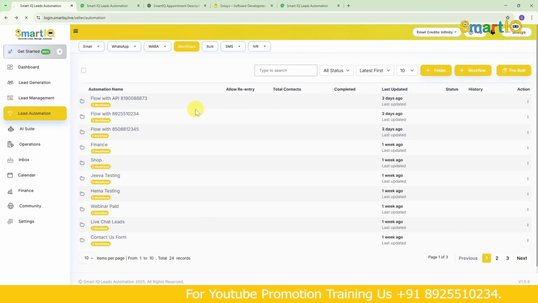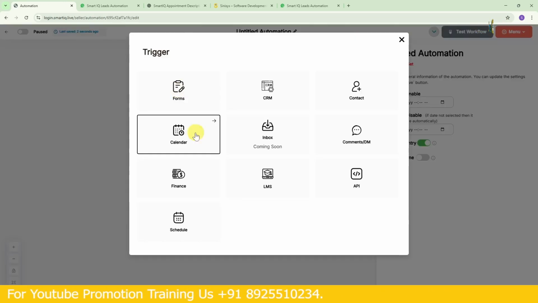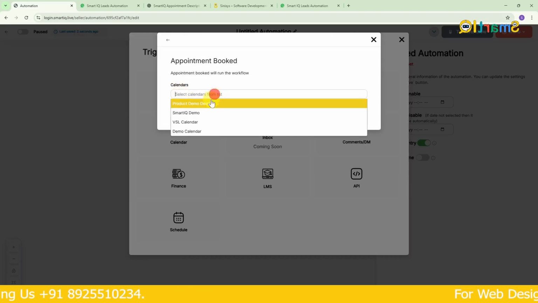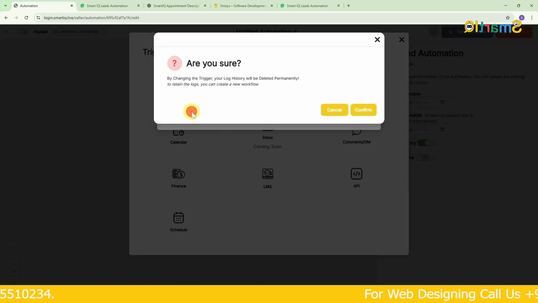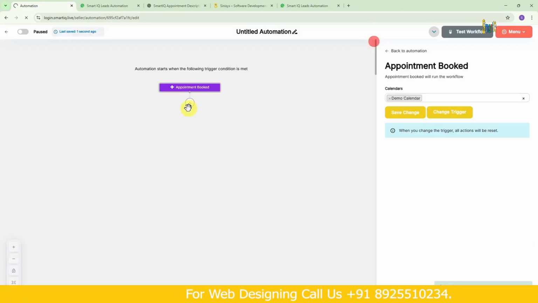In workflow, what we'll do is after the trigger, we need to book that appointment. So for that, let's go to the calendar. Click on appointment book and see what's there. We gave demo calendar confirm. Okay, right? The appointment is booked. So what should we do next? We need to send them a WhatsApp message.